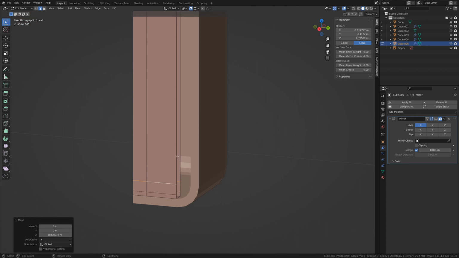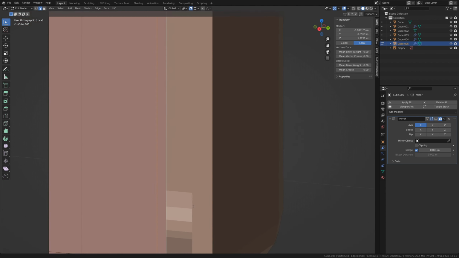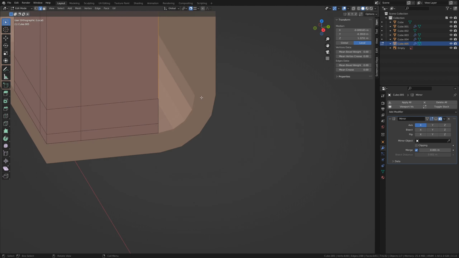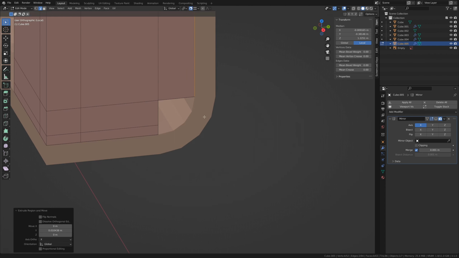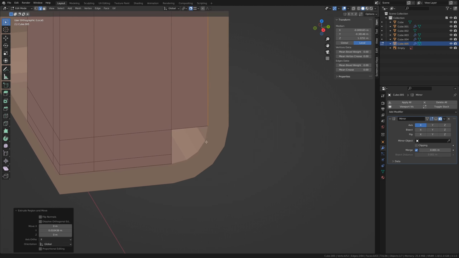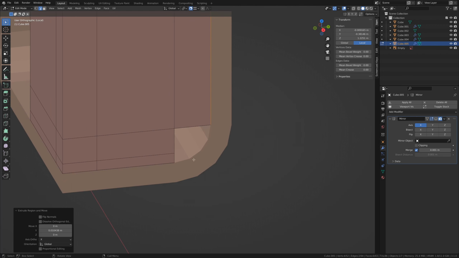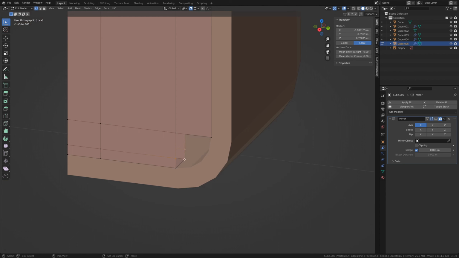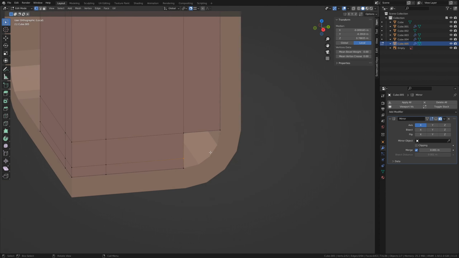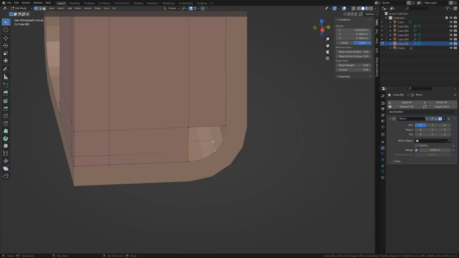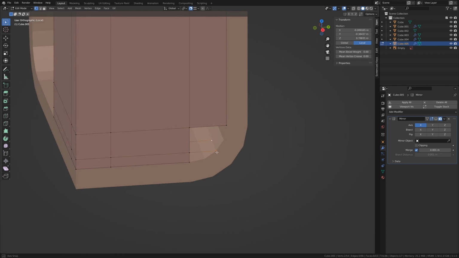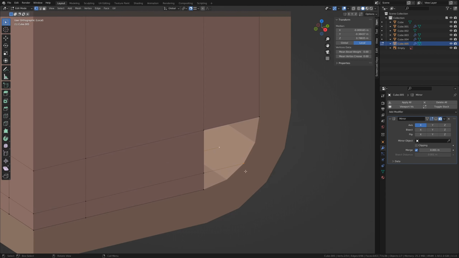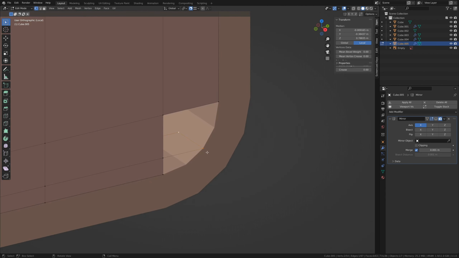Now that we have that geometry in place, we can take these two very long edges, extrude them on the Y back here, and now we need to fill in this area. So what we can do is go into vertex selection mode, select both of these vertices and extrude on the Y. We're going to select these again. They're actually already selected. Fill them in.